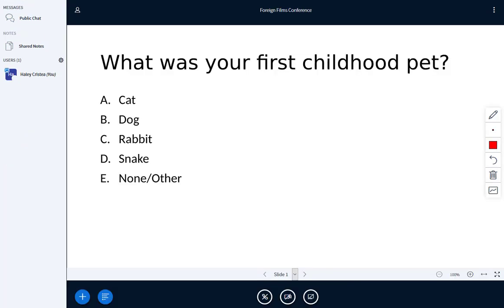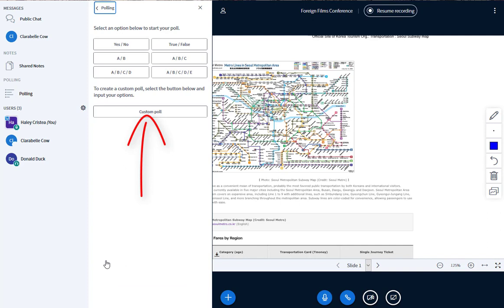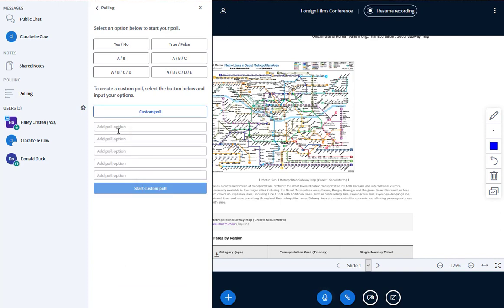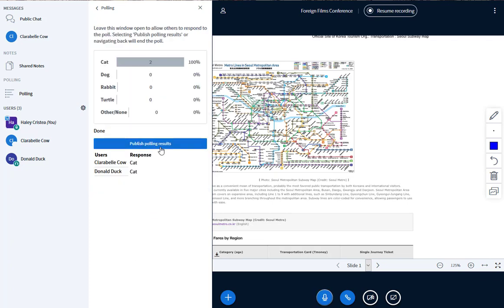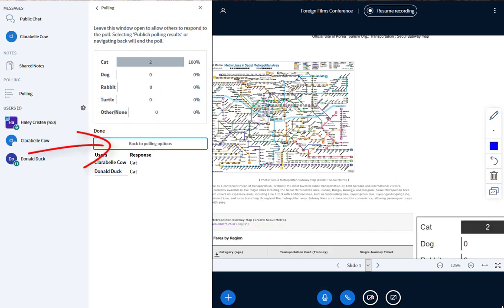If you have a pre-formatted question slide in PowerPoint, BigBlueButton will auto-detect poll questions and provide quick polling options. In this case, the quick poll recognizes options A through E. You can also create a custom poll. For example, if you ask what was your first childhood pet, you can add answer prompts for viewers to respond to. Participants will receive the prompt answers and you as the presenter will see the live poll results, but participants will not see the results until you publish them.